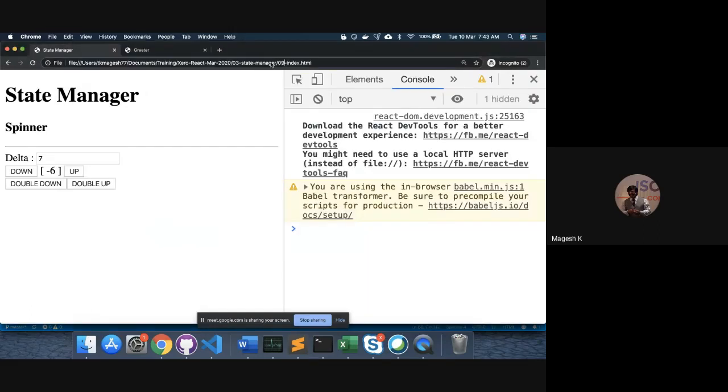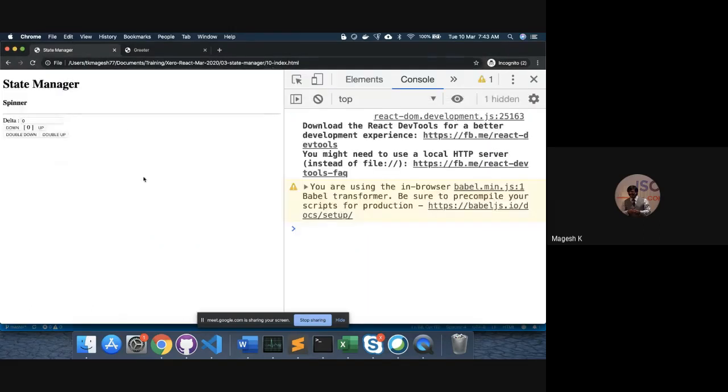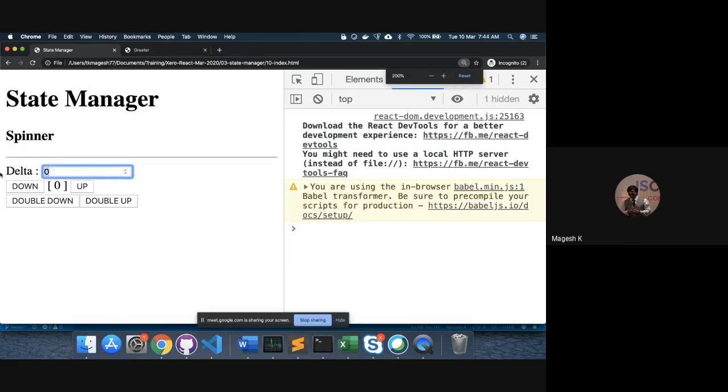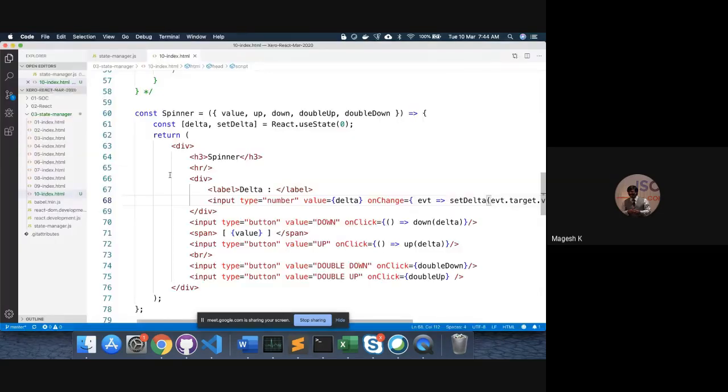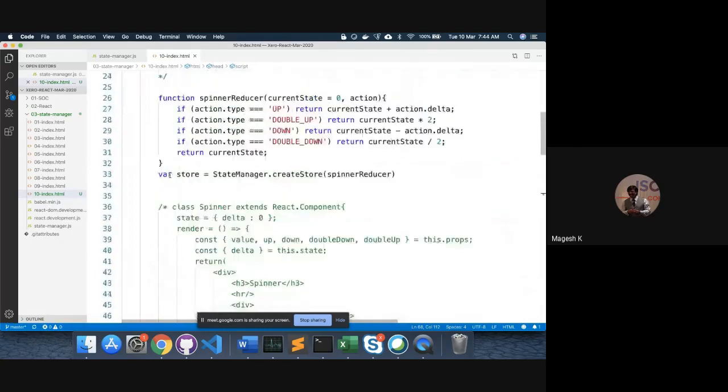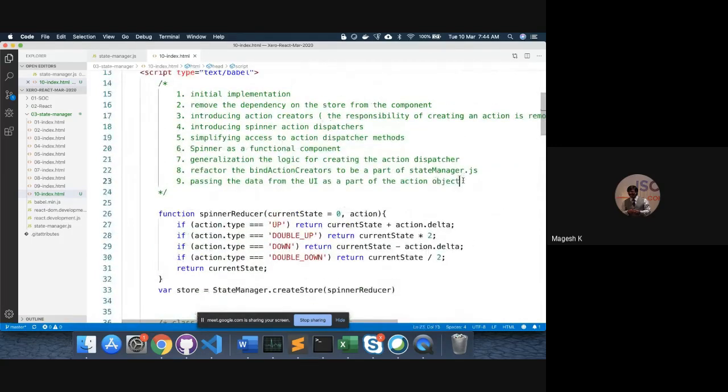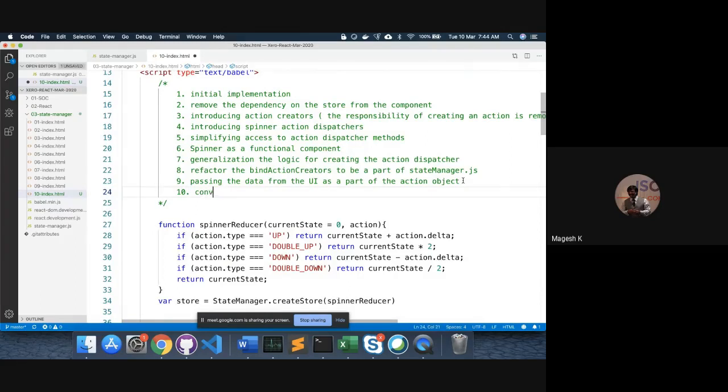So this is 10 index.html, and let's say this is 2 up, works just fine. Down, double down, working just fine. Okay, so I'll write this as 10 converting the spinner into a functional component. Okay, very good. Okay, good.